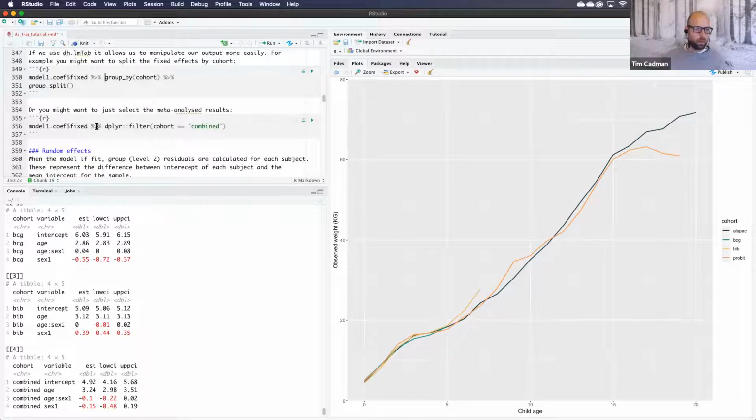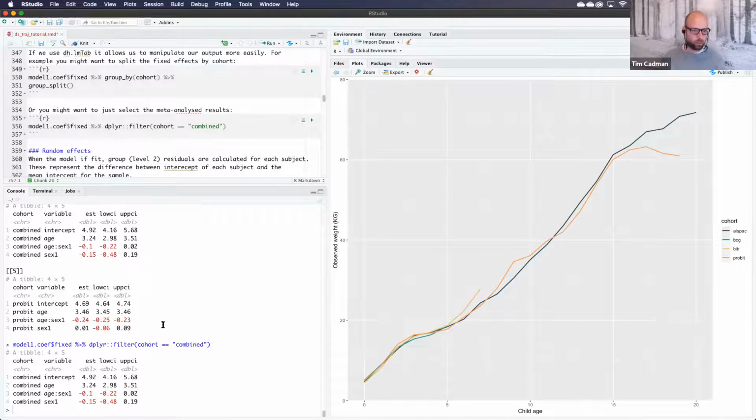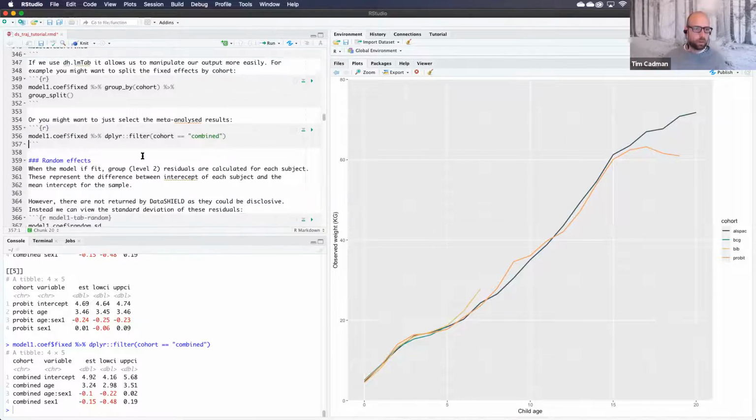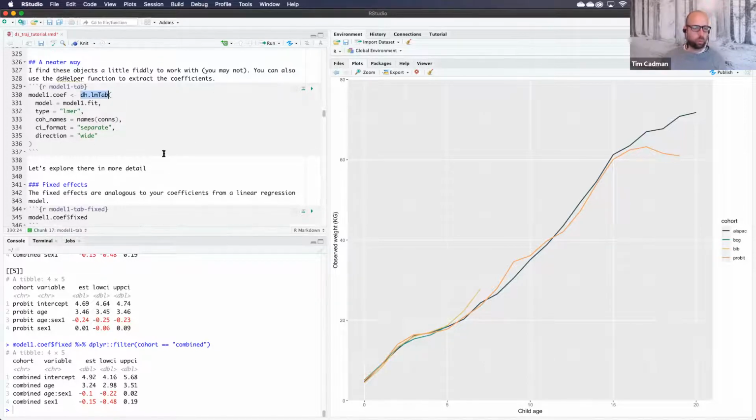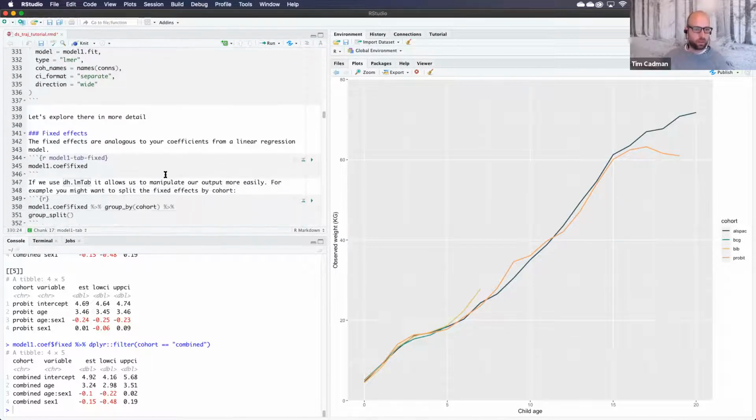Or we can take this table of coefficients and we could just filter it. So we just showed the combined coefficients, so the meta-analyzed coefficients. So that will be given here. Using these DS helper functions isn't compulsory at all. You could do it entirely just from the raw Datashield output. I just like things to be neat, which is why I use them.